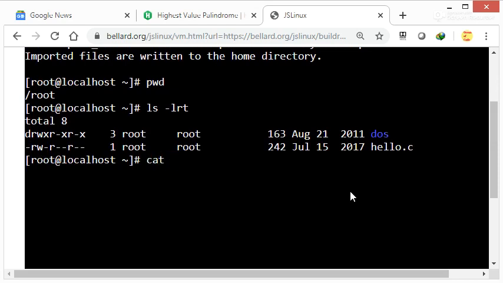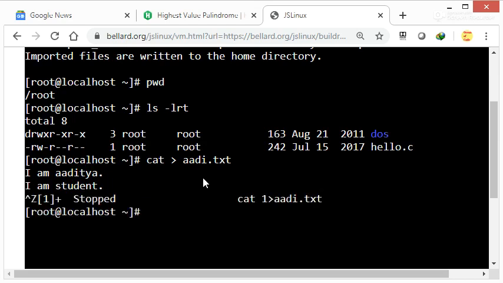So syntax for that goes like this: cat forward angular bracket and then file name adi.txt, let us say. So what it will do, it will check if this adi.txt file is present or not. Just in case if this file is not present, it will create this file and then it will write something into it. Okay, I hit enter and now I can write something. See guys, I am writing I am Aditya, I am student. Okay, these two lines, and after that I am pressing Ctrl Z.